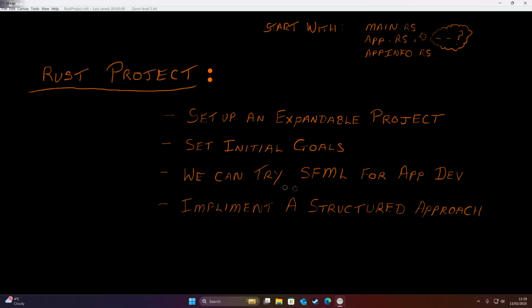Okay, so we are going to try SFML. There's a little bit of setup required. A little bit more than most people would like. And this is all because the language can't do what we need it to do, and every program will probably need it to do. Set initial goals, set up an expandable project. Here we go. How do you do that?